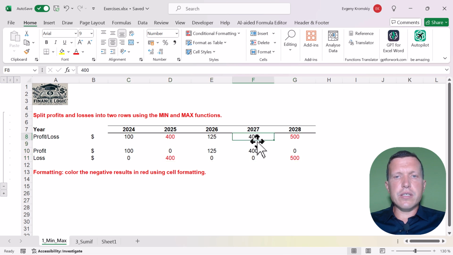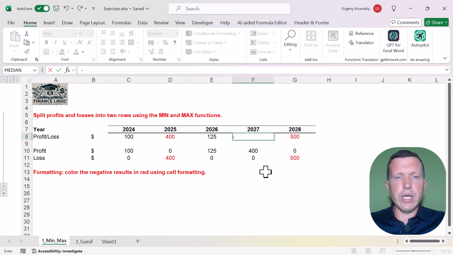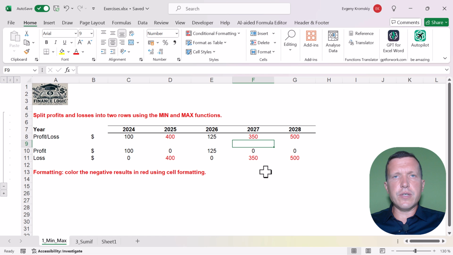Let's check it. Let's again, for example, make some substitution. Instead of 100 profit, we have minus 350. It's negative, and it goes to another row, and again, the result in another row is also red.